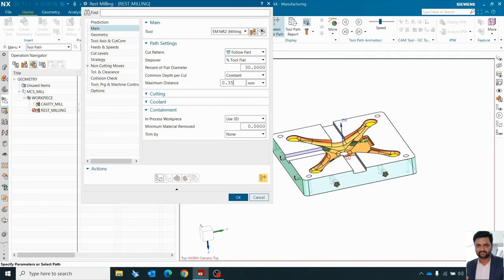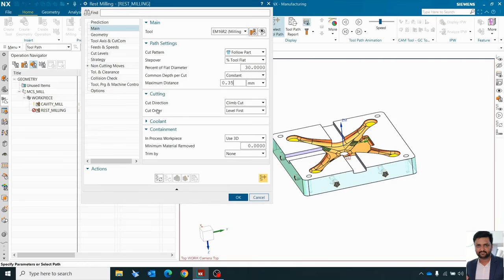For cast iron or steel, you have to take 0.35 for a 16 cutter, or 0.3 depth per cut. If it is titanium, then you have to take 0.1 or 0.05, depending on the grade of the material. In cutting, always remember while doing rest roughing, don't take level first.